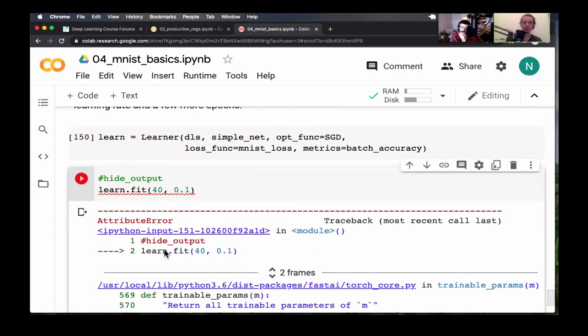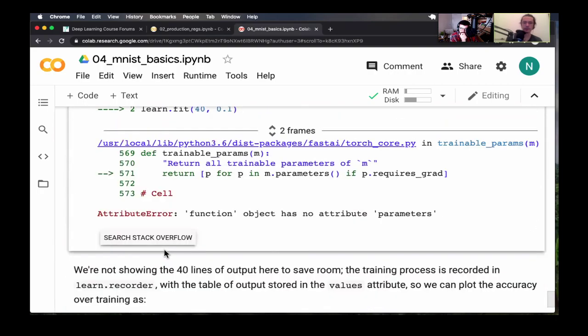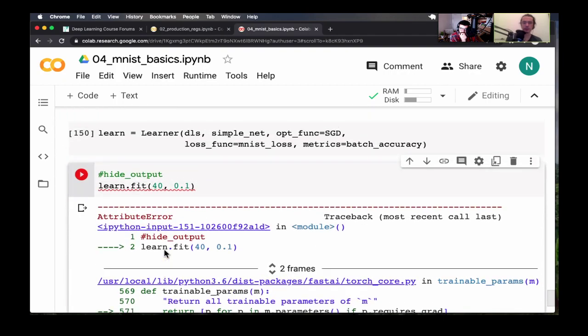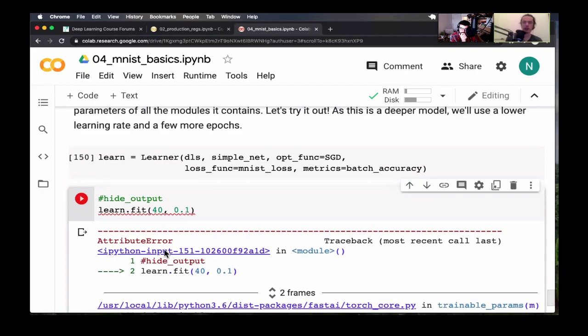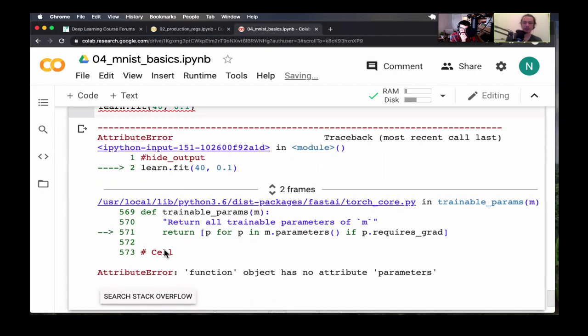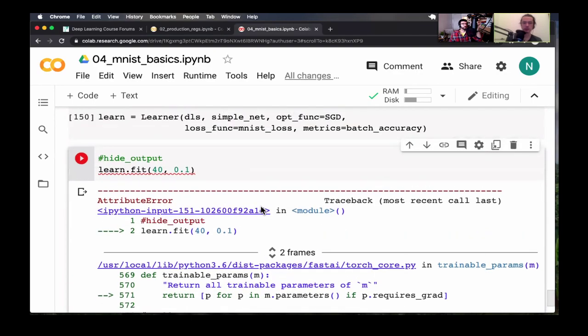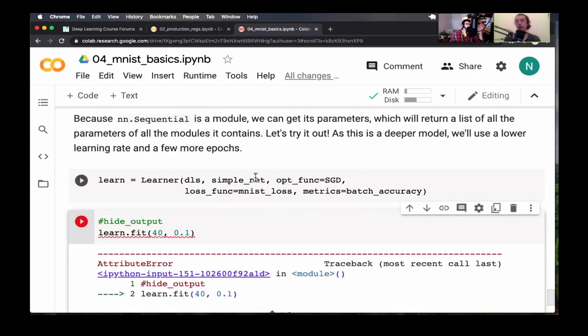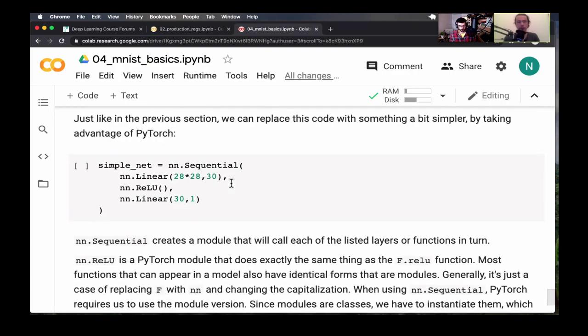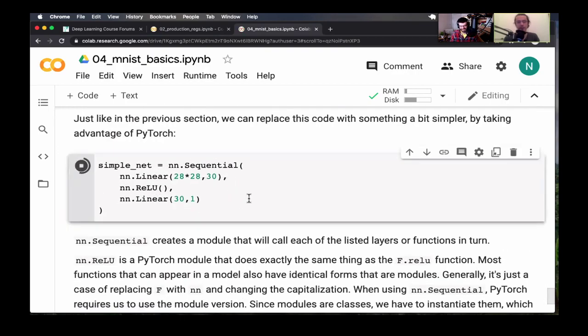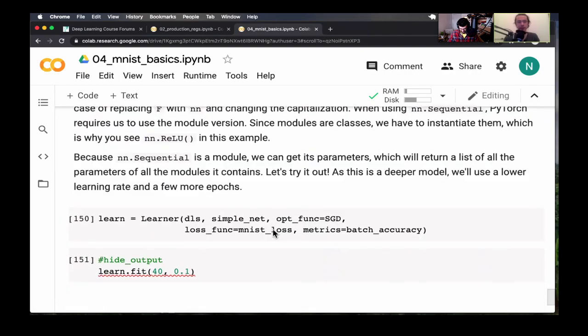You get an attribute error. Great. Function object has no attribute parameters. Return p for p in m.parameters if p requires gradient. Interesting. Did we change anything? It could relate to the MNIST loss, which we defined ourselves, and the data loader, I believe. SimpleNet. Did I run this? I did not run this. Of course you can't do it if I don't run it.